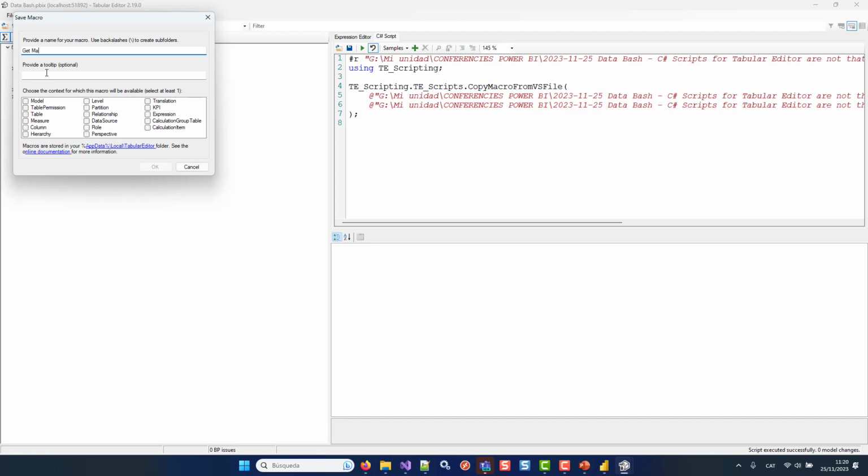Yeah, get macro data bash. Yeah, because I have a few others. Okay, and we're going to just select the model. I mean, it doesn't really matter. This is the always visible one, so why not?